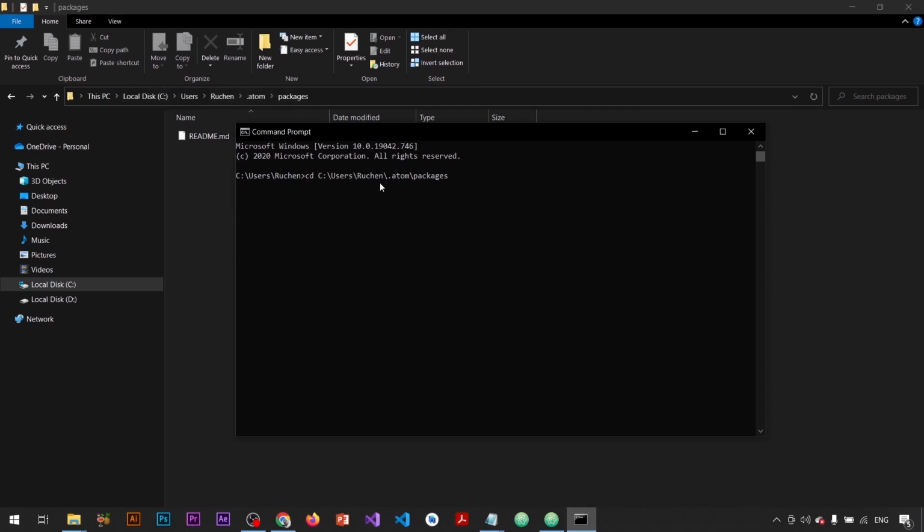And then I'll simply paste that in over here, or you could type it out. It's entirely up to you. I'll click enter, and now you'll see that my command line is pointing to this specific folder, the packages folder. Now, the next step is to clone the GitHub repository.